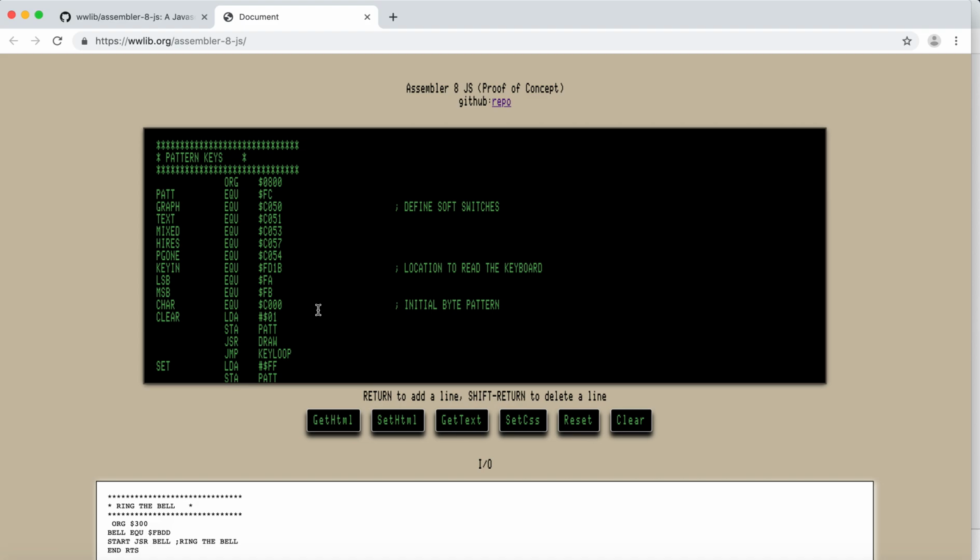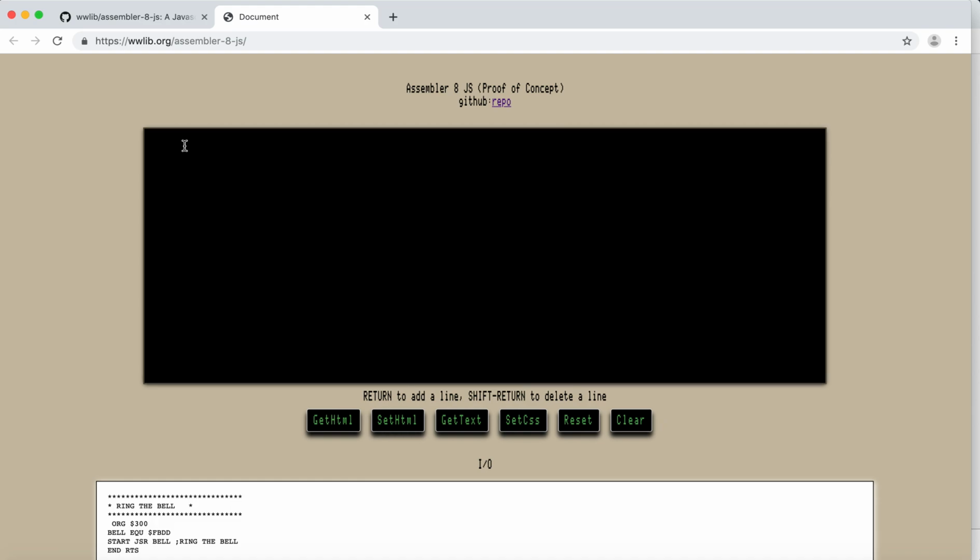And you can do this with a text editor like VS Code, but it doesn't have a column-oriented mode that works the way you really want to work with assembly code. So to demonstrate how this all works, let's start typing something from scratch. So we'll do a little hello world here.